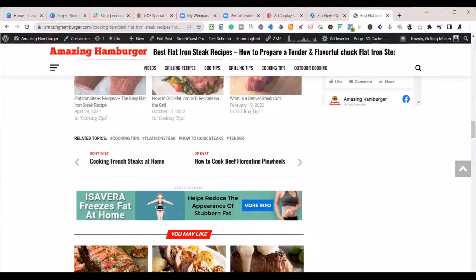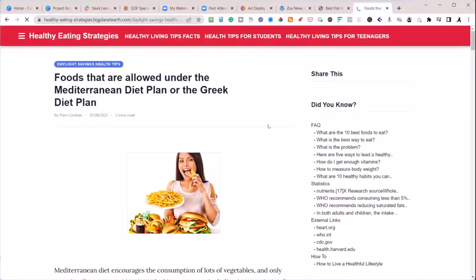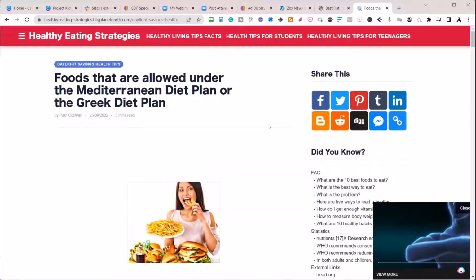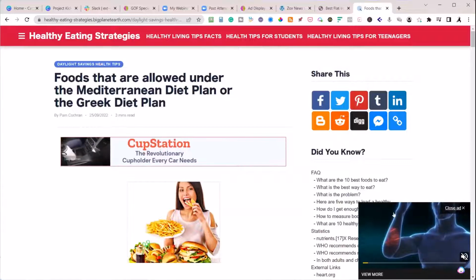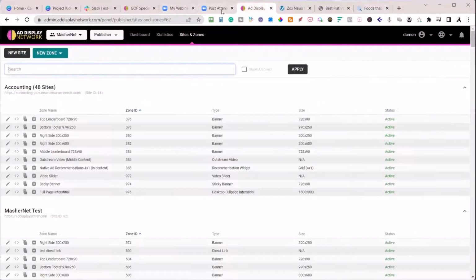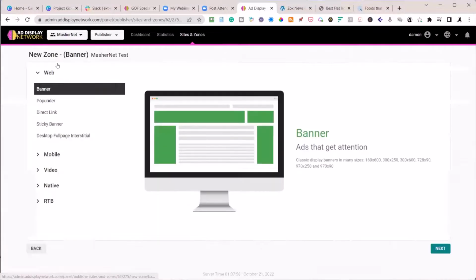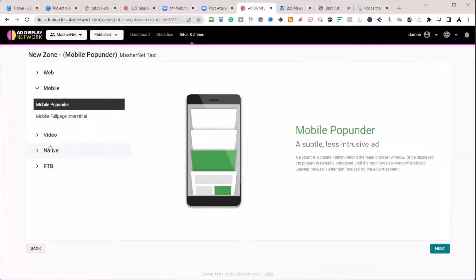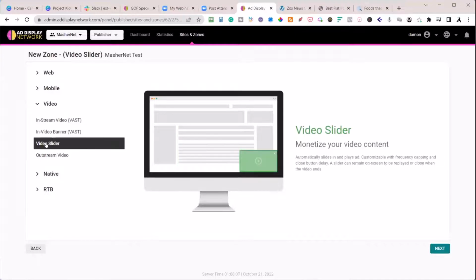What I'm going to show you now is part of our Masher net. So this is about healthy eating strategy. This is a popover. This is what you would call, as a publisher, a new zone, and we'll do Masher net, mobile, and it's not mobile, it's video. This is that video slider right here.